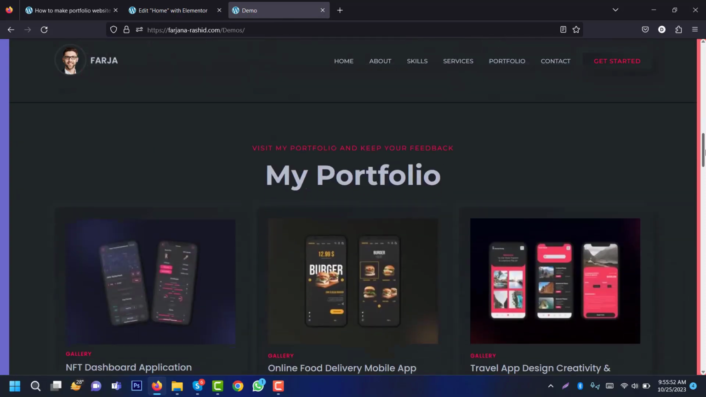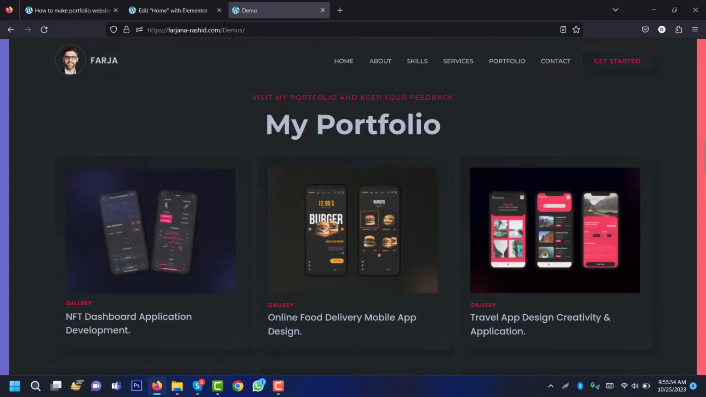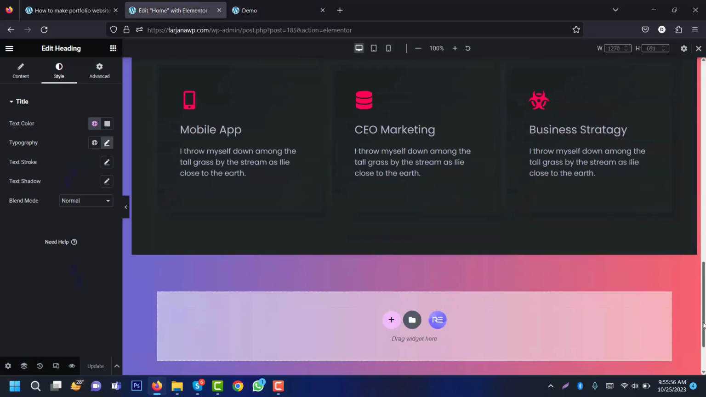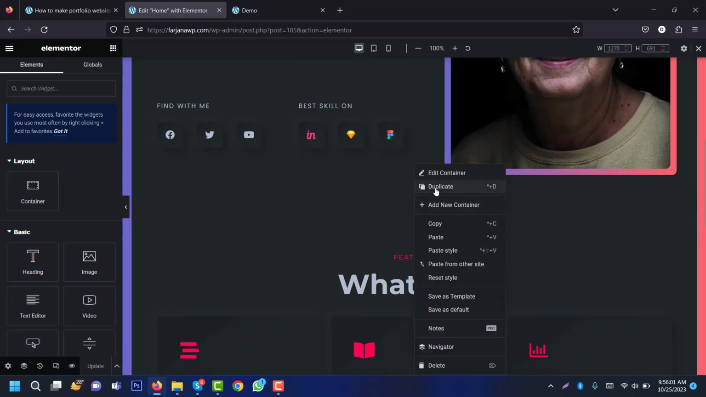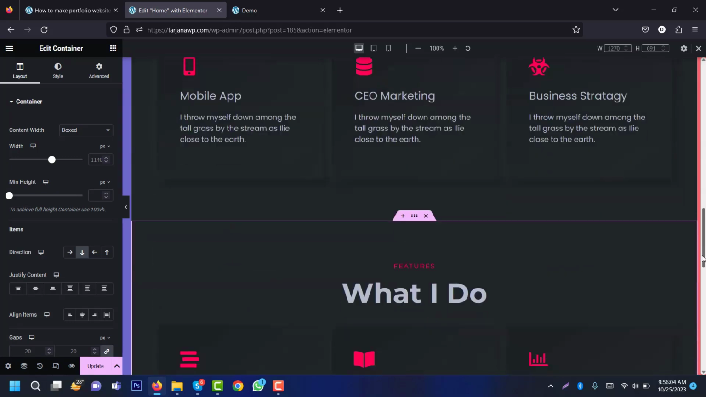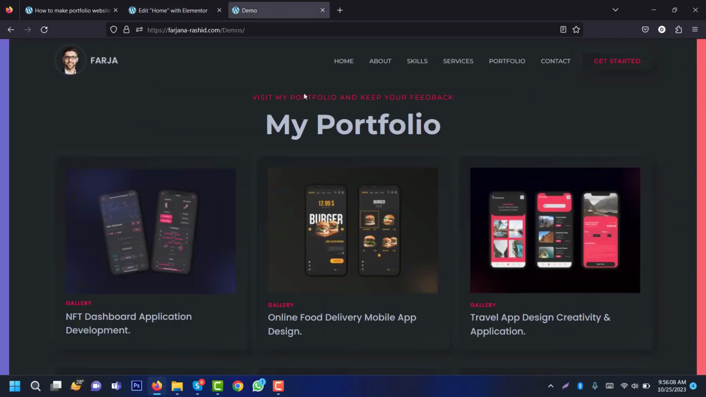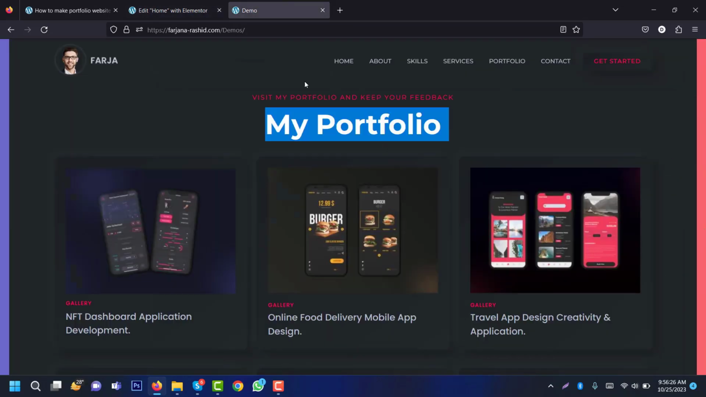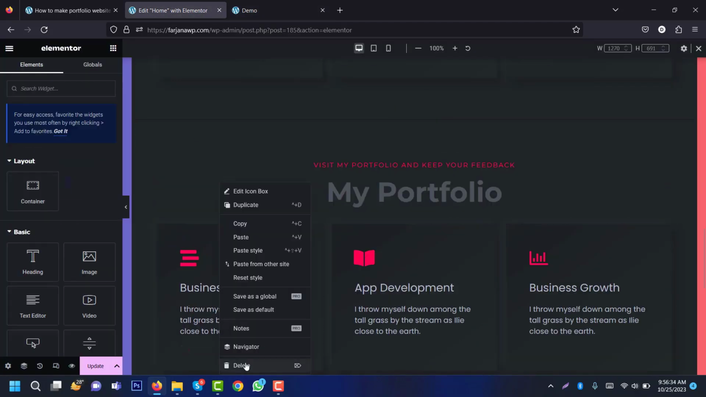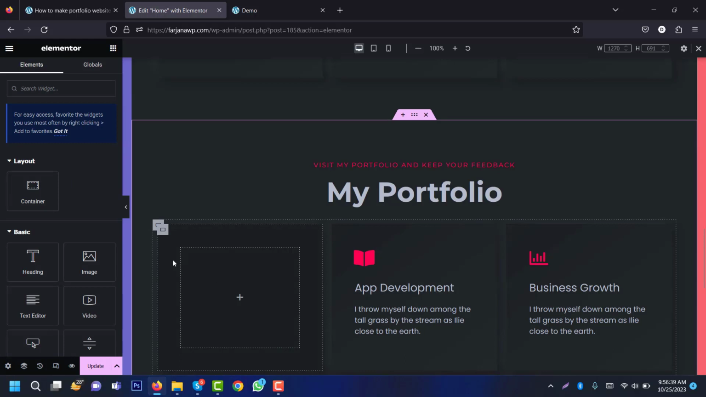If I scroll down, here is the portfolio section. So for the next section, we can simply duplicate the second one, going to right click and duplicate. And here we can change our text to this, and also my portfolio. Then inside these boxes, we can add image box. I'm removing this and click on this plus icon.